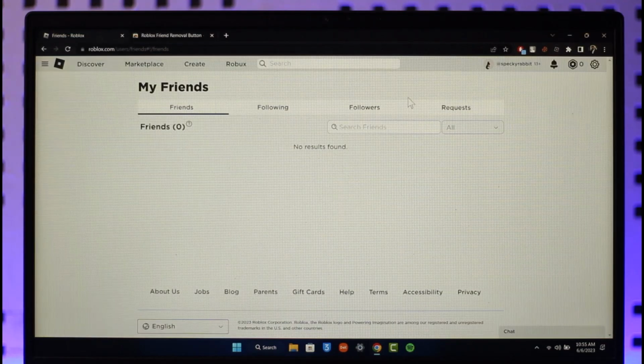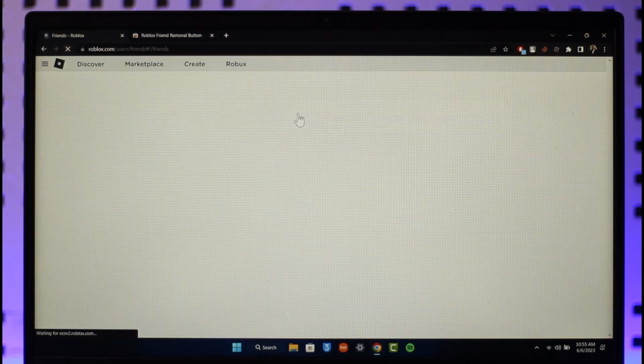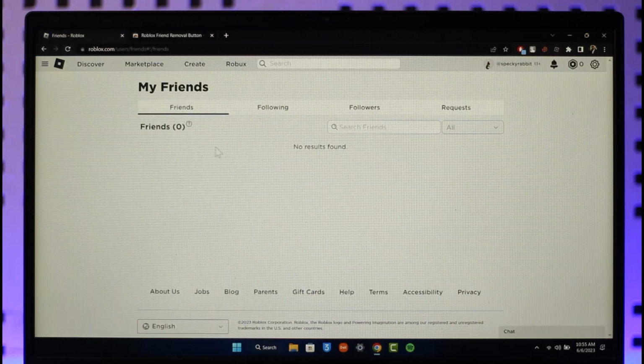Now I can come back to the Roblox friends tab, refresh this feed. Next time when I refresh this, I'll find the minus icon right next to each of those friends. When I click on the minus icon, then I can simply go ahead and remove those friends successfully without having to confirm anything. You just need to click it one after another and the friends will be removed. So this way you can remove friends fast on Roblox.